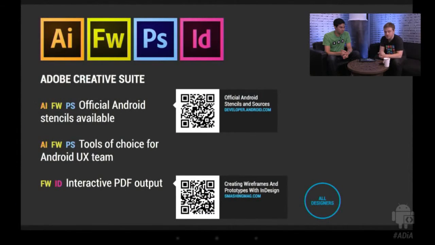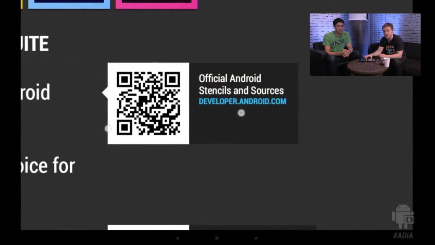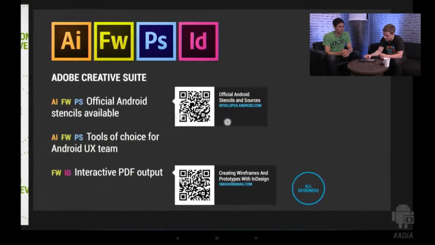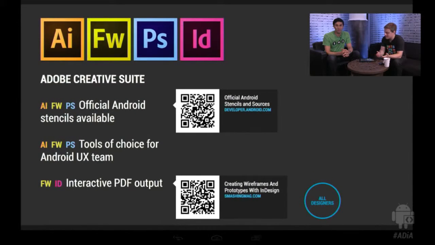The very first set of tools, and this is very obvious, is the Adobe Creative Suite: Illustrator, Fireworks, Photoshop, InDesign. Three things I want to quickly call out. The first is that we do have official Android stencils available for these. What you saw today with the podcast creation app was using the official Android stencils for Illustrator. The next is that most of the Android design team, as far as I know, use Illustrator, Fireworks, and Photoshop.